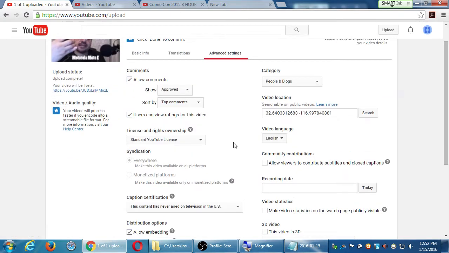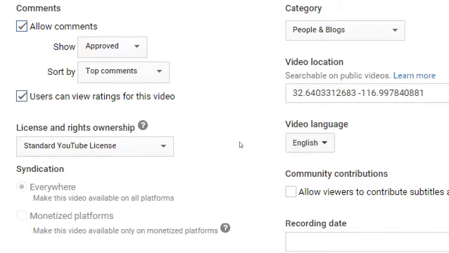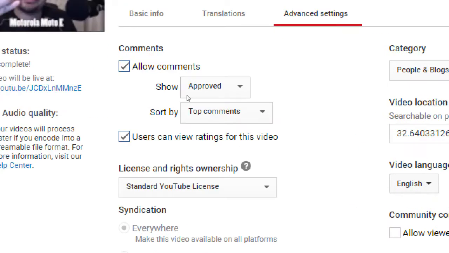Advanced settings. If we set these things in our default settings, a lot of them are filled in already, such as allow comments when approved. I don't want to go in every time I upload a video and turn that on, because the default is allow any crazy person to write any crazy thing. That's why you want to go to that default screen and set some of this up.